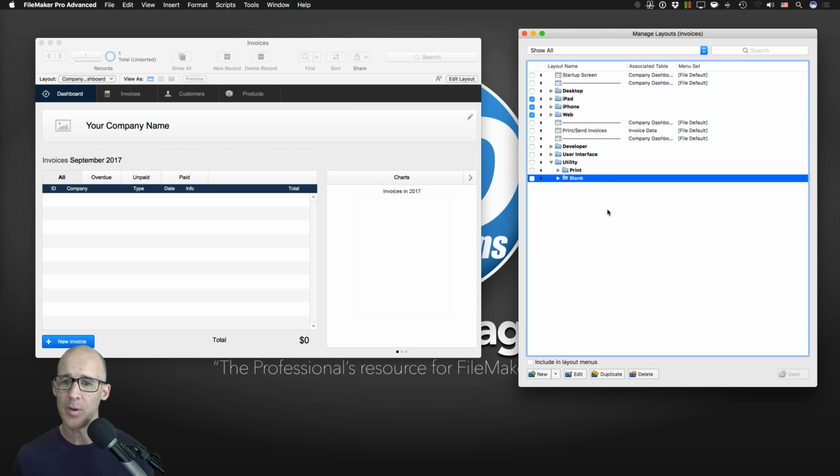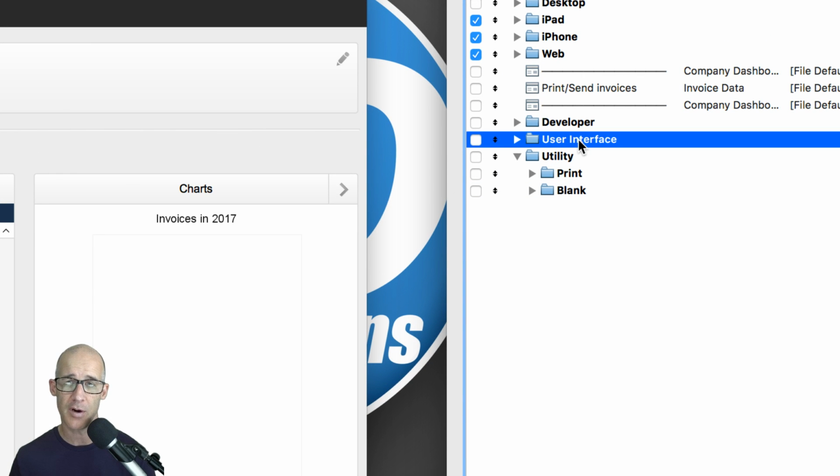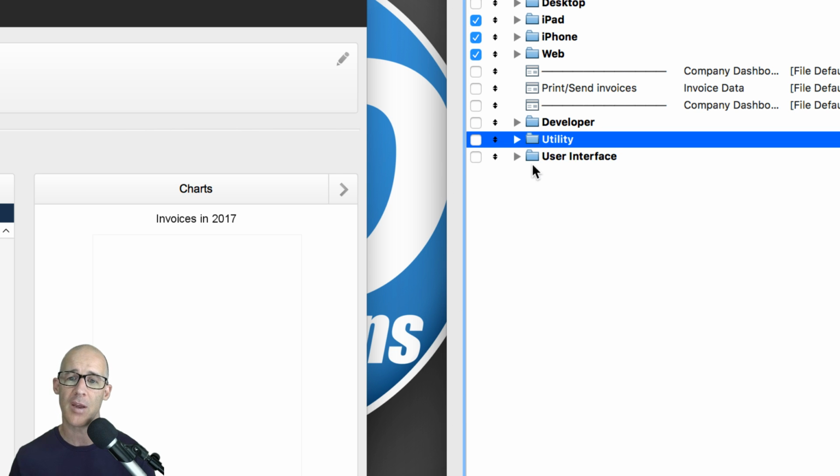So that's pretty much the classes that I use. I have a developer folder, I have a user interface folder, a utility folder. Usually the utility folder is above right here.